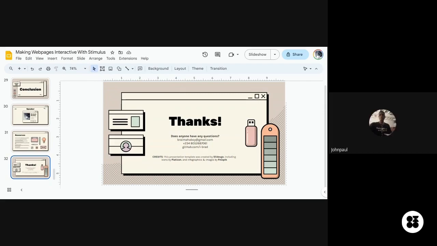Sorry, I think you missed the adoption question. The adoption I was asking is, how many developers know this? In terms of the number of developers that are making use of Stimulus, when it comes to adoption, like people in your... Okay, I think I get the question now.